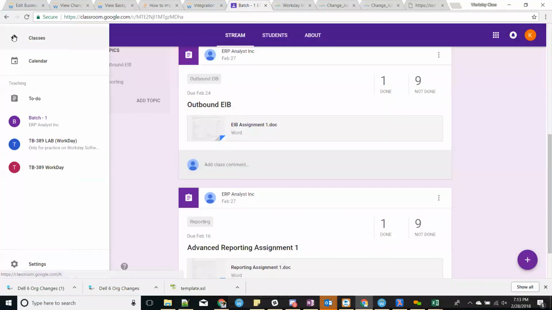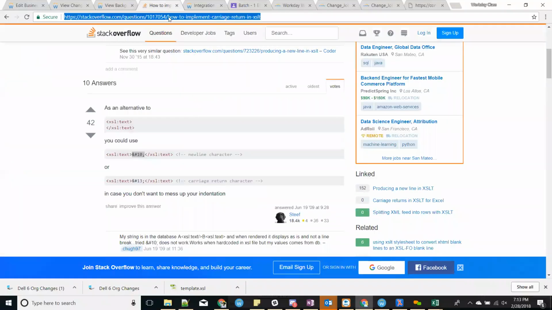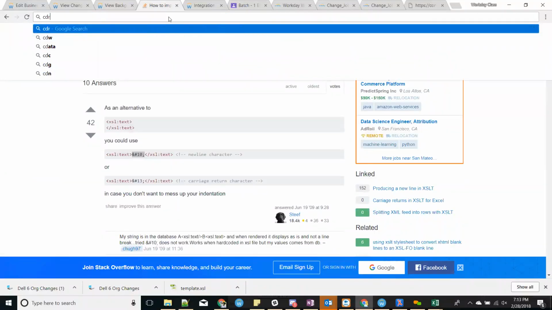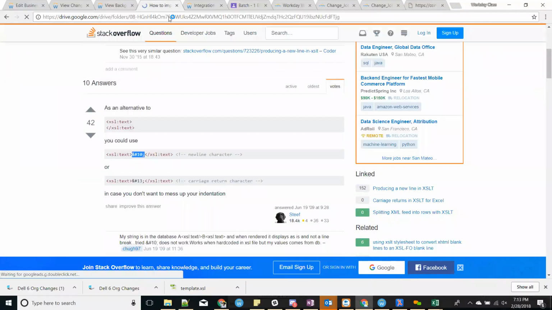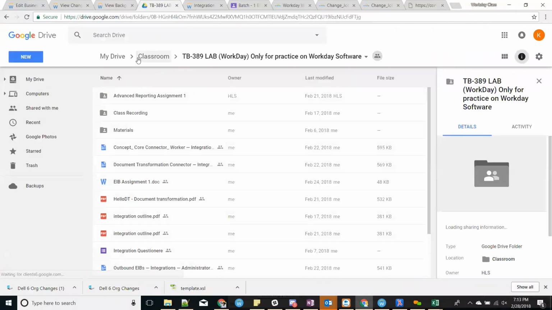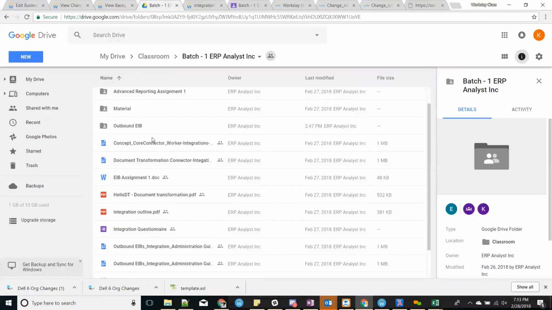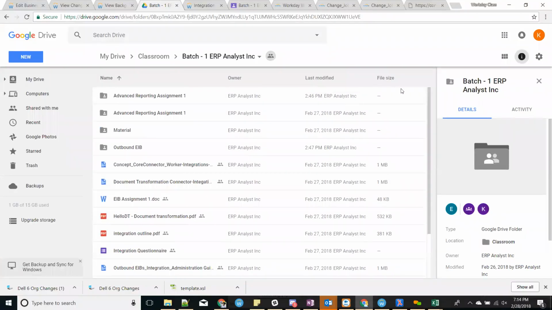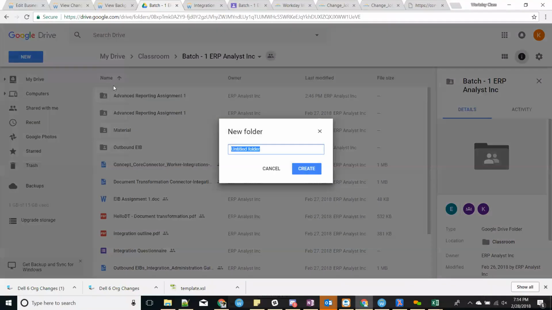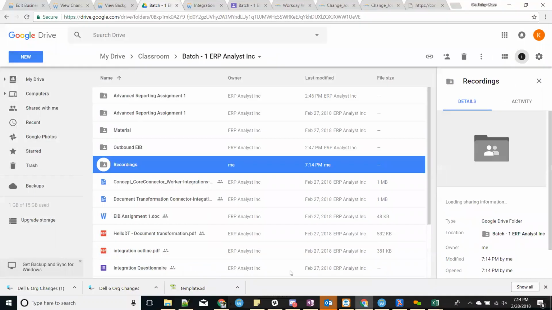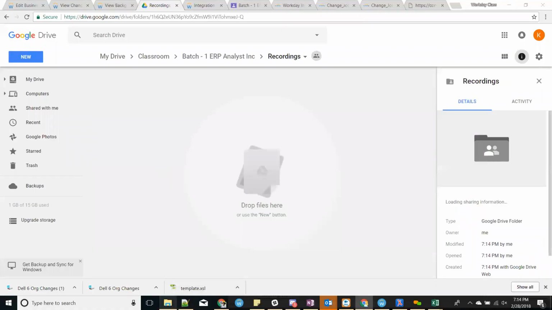Batch one, I have to go to Drive, right? You created the folders, right? The folders, Classroom, Batch one. Shall I create a folder for recordings? Yes. New folder. Recordings. Create. Let's push.